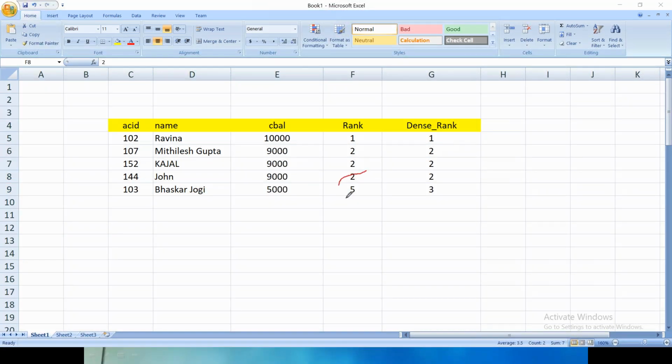Clear? Why is there a gap after 2? There is no 3 or 4 there, right? So there is a 2, there is a 2, and there is a gap here. You're supposed to have the next rank, but the next rank is not there, so there's a gap here. In dense rank, there is no gap. That's what I told you. Why? Because of the duplicate ranking here. Have you understood? Yeah. This is ranking and dense ranking.